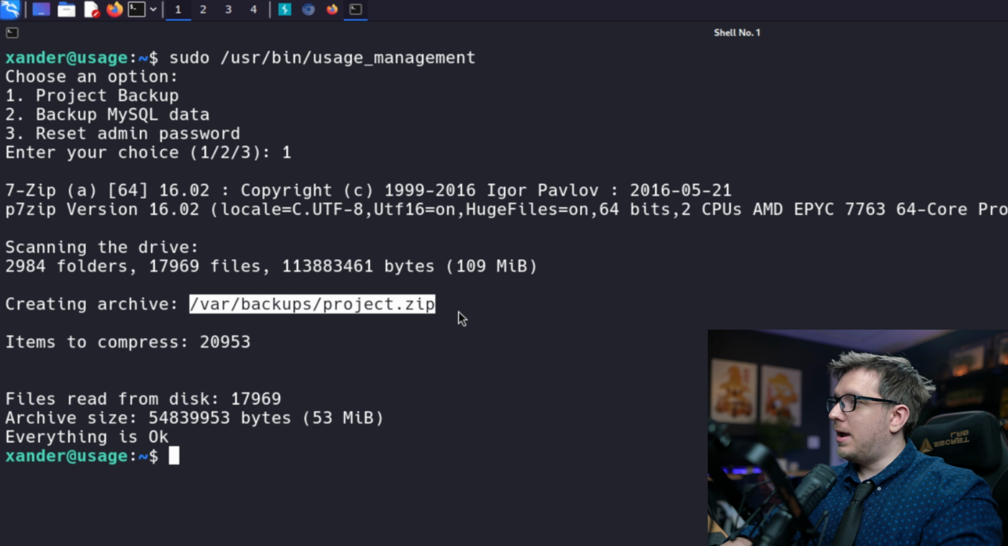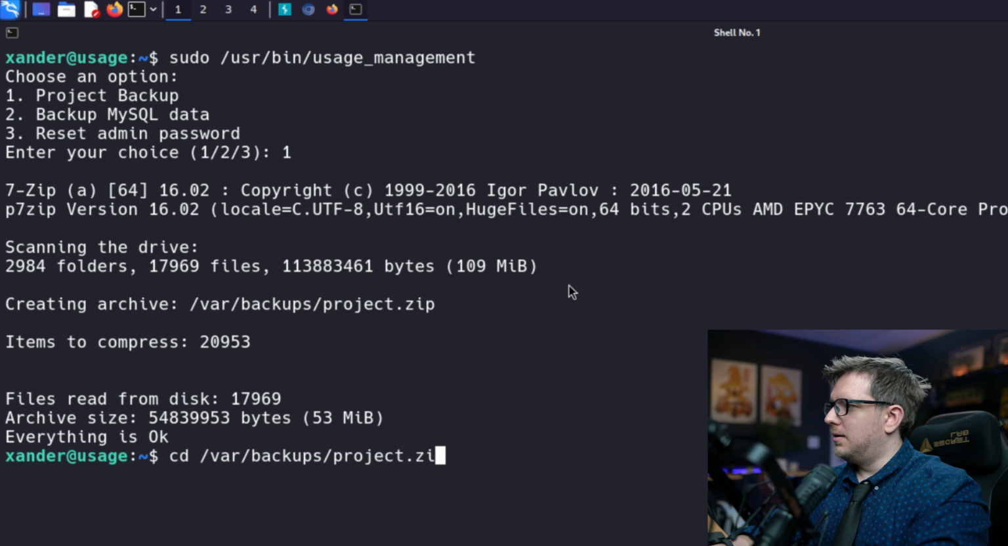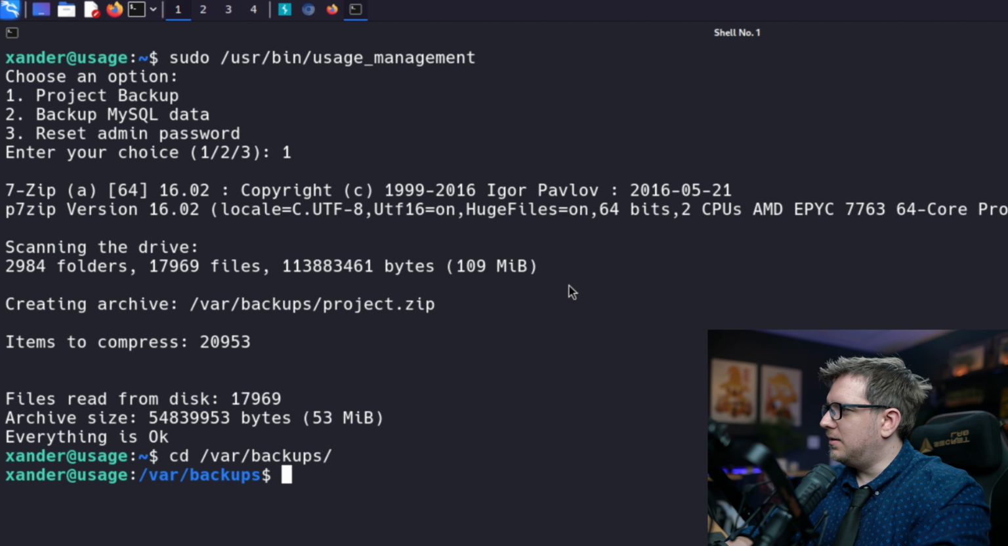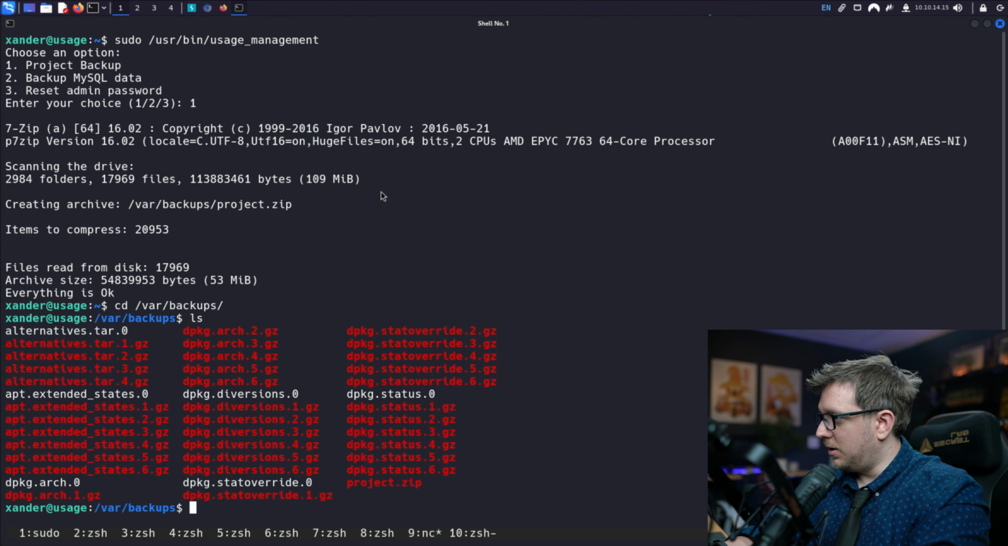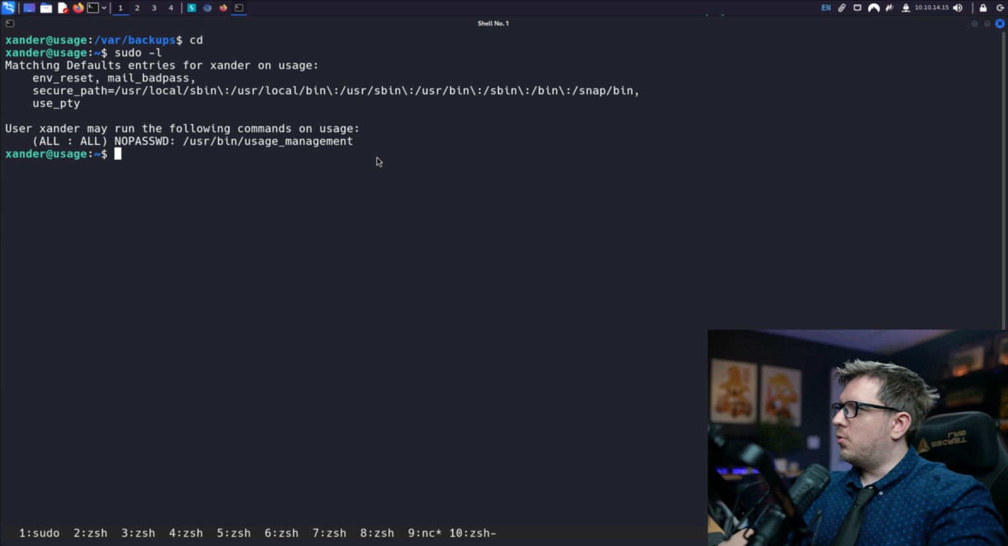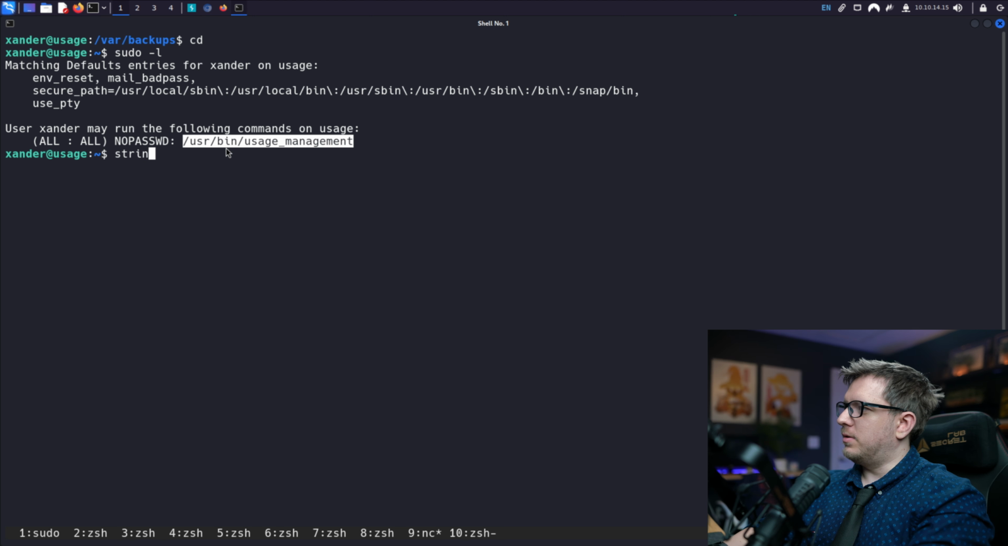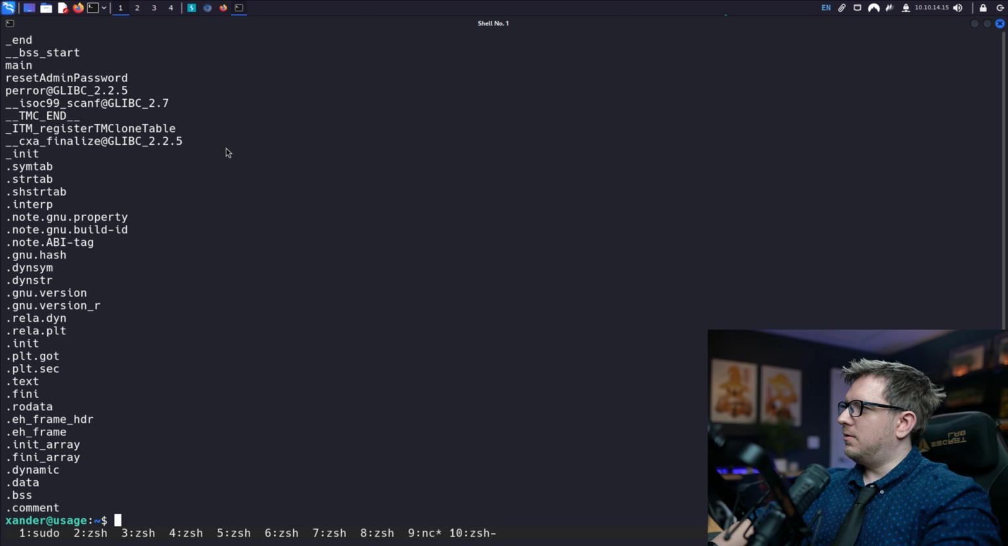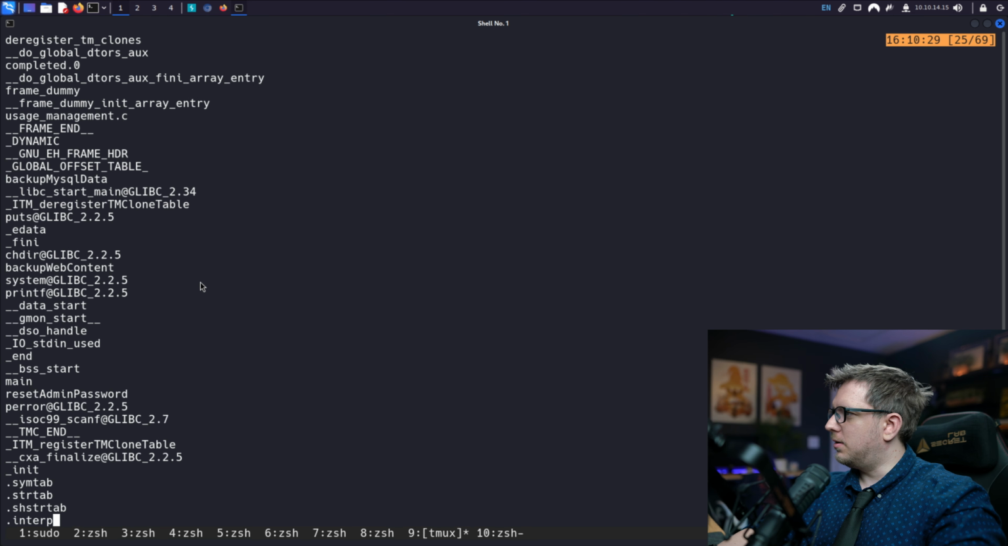So we can go ahead and copy that and let's see if we can, I don't know, cd into it. So let's cd in and see. So here is /var/backups and here we go. We've got a bunch of different backups. And what I'm going to do now is let's go ahead and run strings on this file and see if we can get anything out of that. So let's take a look.